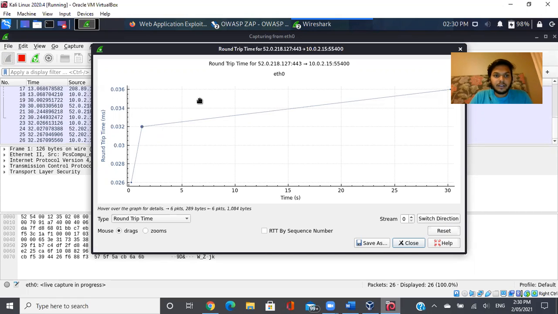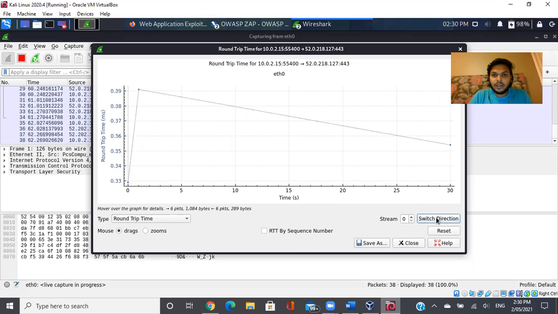Here we can see that the current graph is showing the packets which are being traveled from the source IP address, which is 52.0.218.127 to 10.0.2.15. So we can switch the direction. Now we can see the graph for the source, which is now 10.0.2.15, and the destination is 52.0.218.127. So here we can monitor the graphs.